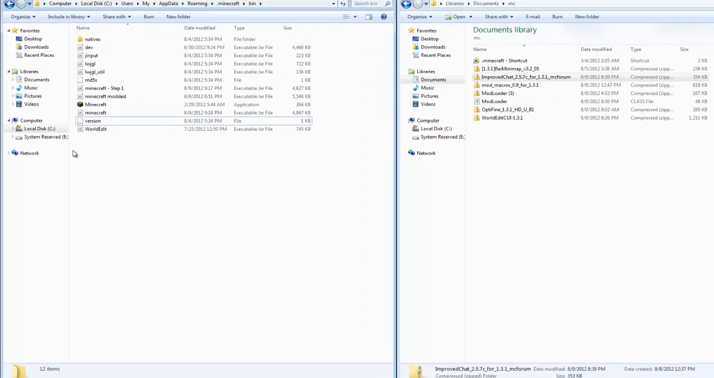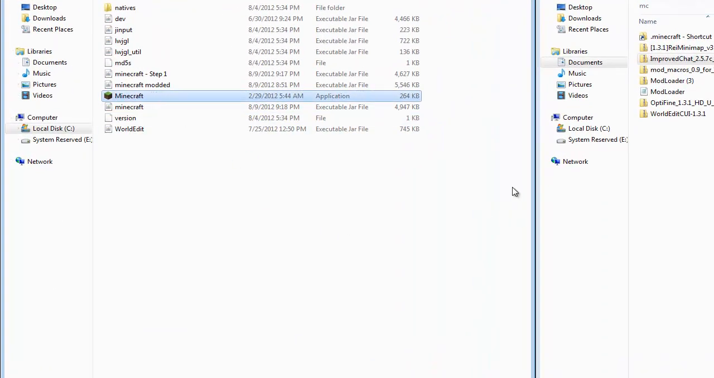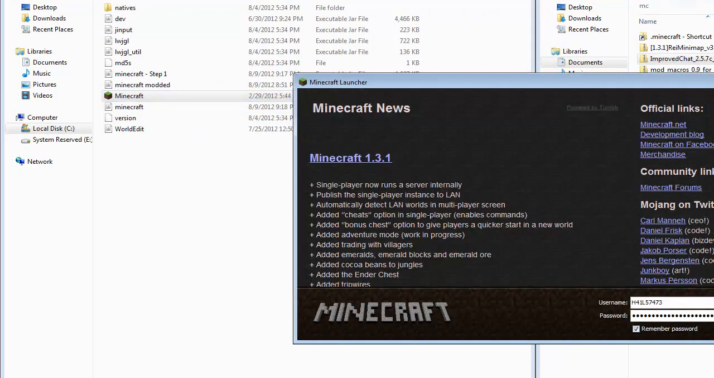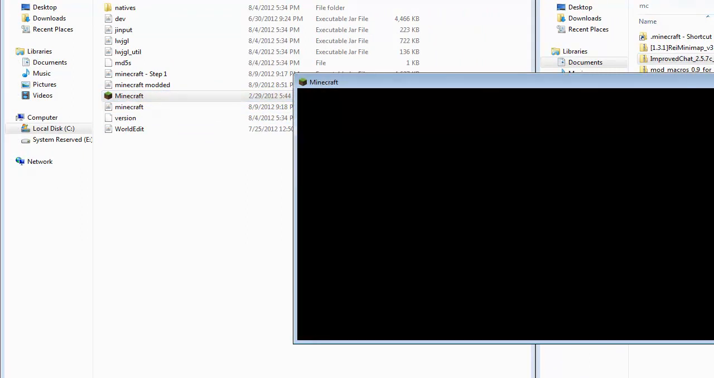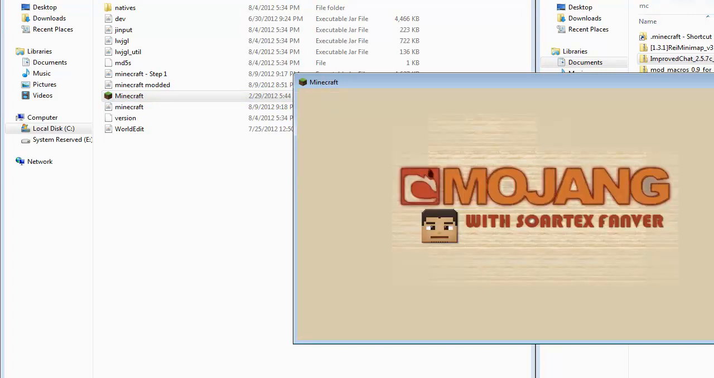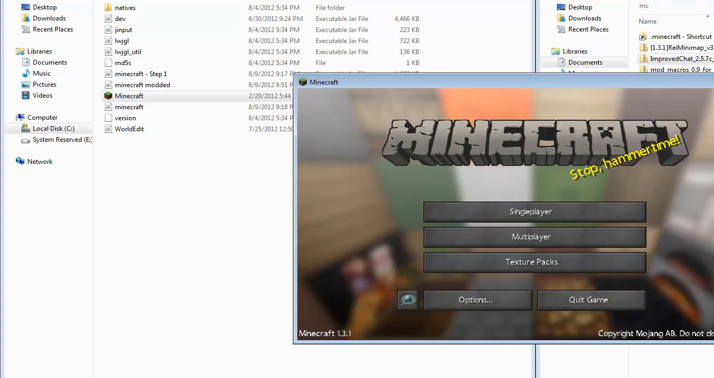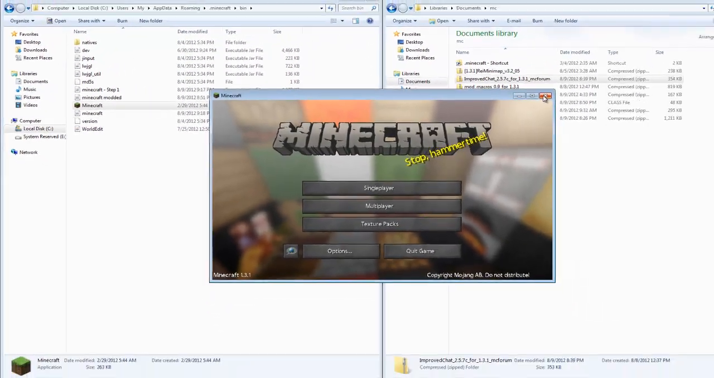And now we're going to bring Minecraft back open again. Now we're going to log in. We're going to see how this does. And it looks like it's going to work again. It might crash. If it crashes, I am going to redo the video. But let's check this out. Look at that. It works.